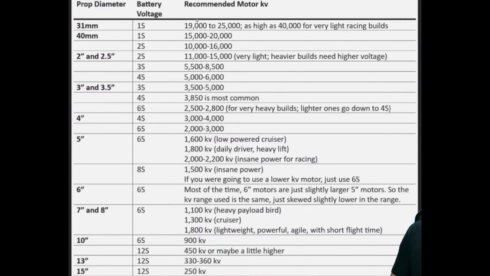This image is basically a motor KV recommendation table, and it has the prop diameter and also the battery voltage, showing you the different battery voltages. It depends on the one you want to go for, and also the different sizes of prop. Let's say you have a 5-inch drone and you want to run it with 6S. These are the recommended KV of motors that you will go for, and you will be fine. Same thing if you have a 5-inch drone and you want to go for 8S, you'll be fine with this.